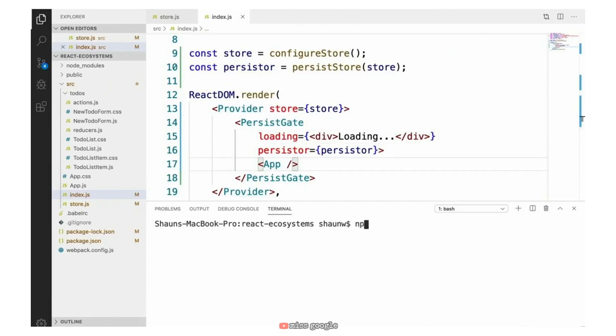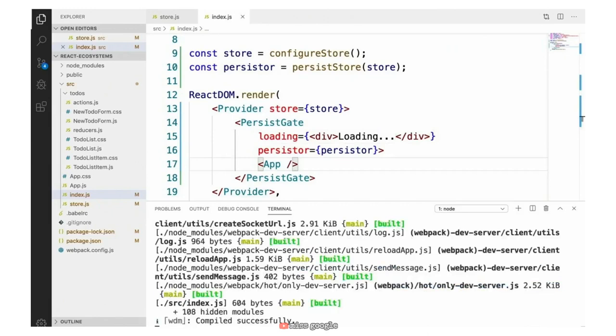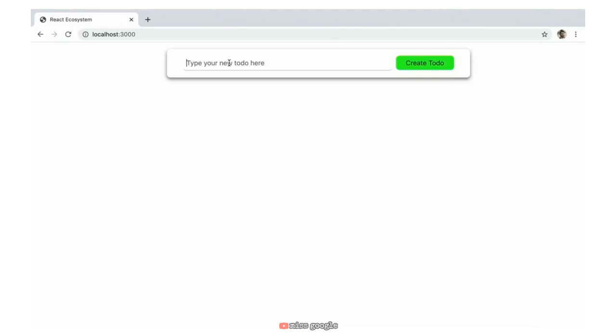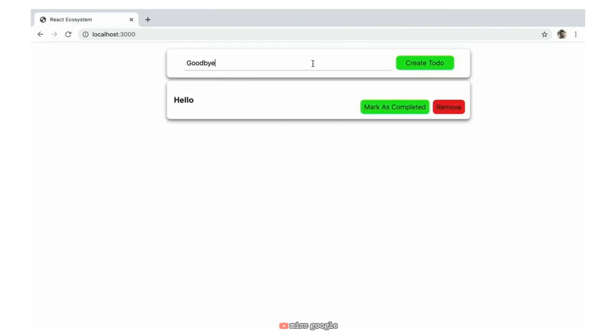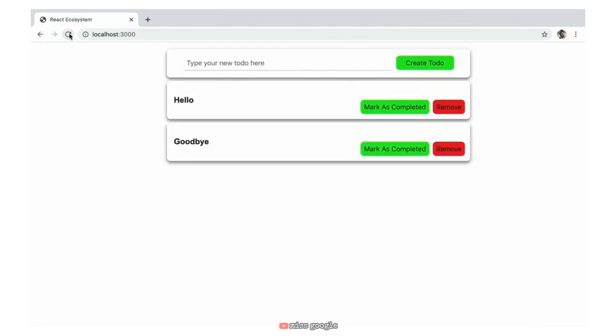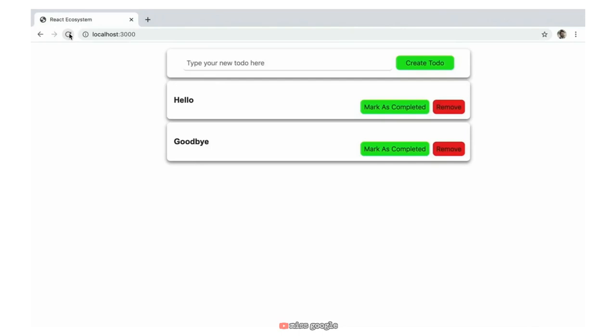If we start our app by typing npm run dev, and then navigate to a browser, let's try adding some to-dos, and then refreshing our page, and we see that it no longer erases all our data.